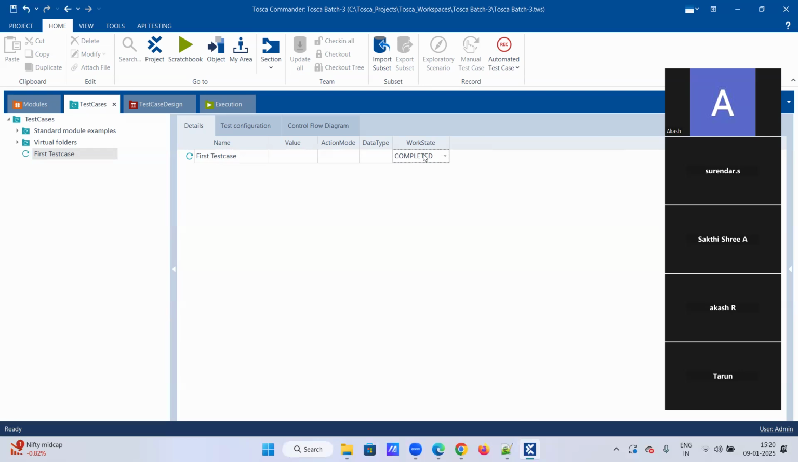It might be a simple task, but you should never forget updating the work state of the test cases. Now I have created a test case, but I made the change to the work state from plan to in work. Okay. Now what I will be doing, so my test case is ready.